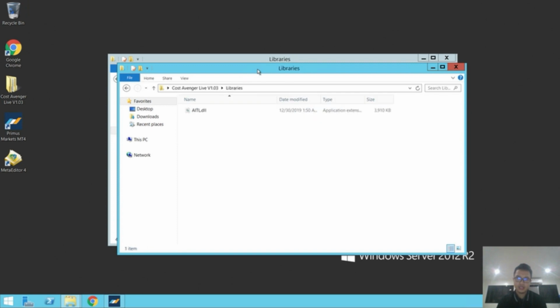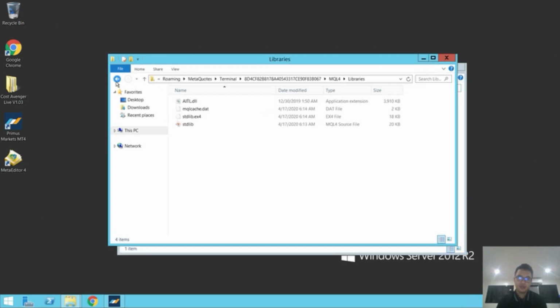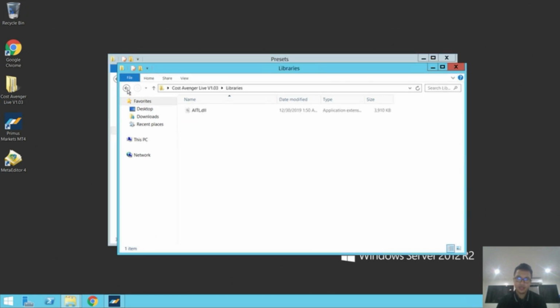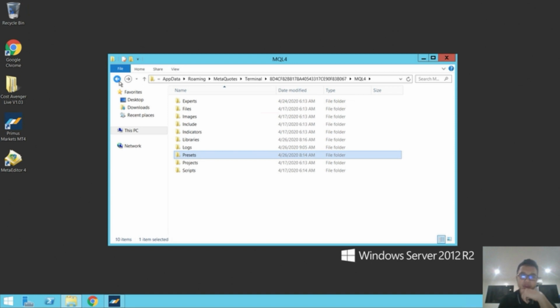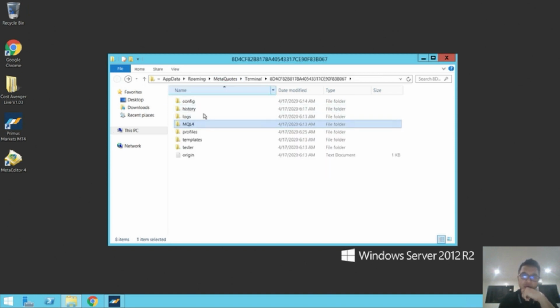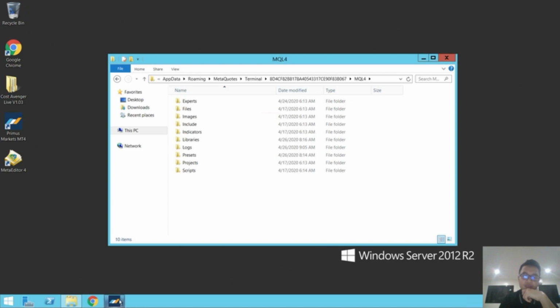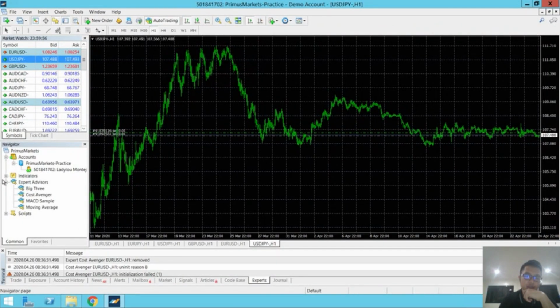This one, libraries, to the libraries folder. And you copy also the presets, which we have here, to the presets folder. So that's simply how you transfer the files. Just remember that when you file and open data folder, you have to open the MQL4 and you see all the folders here.